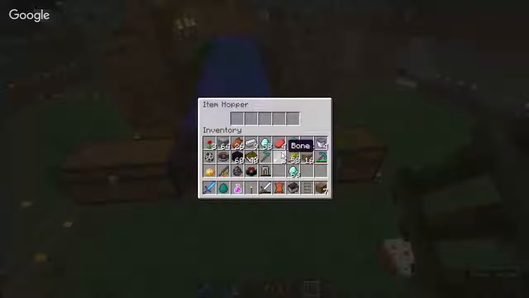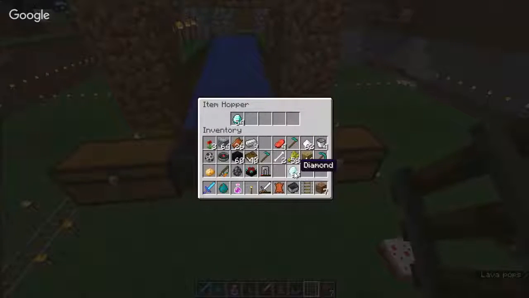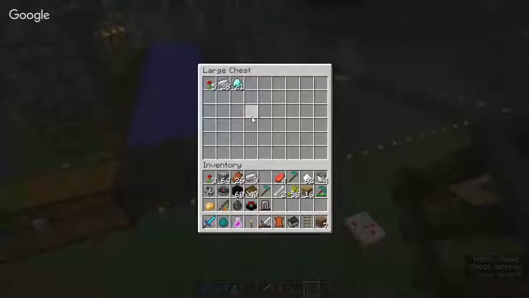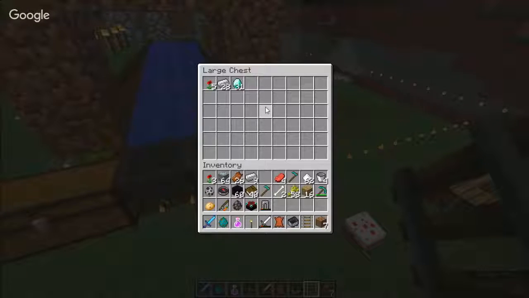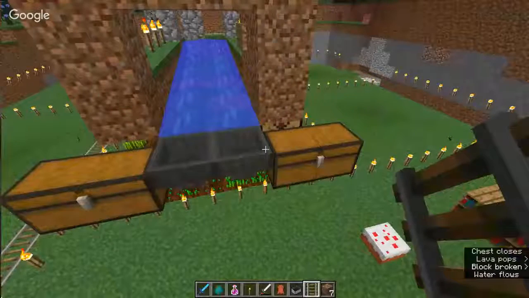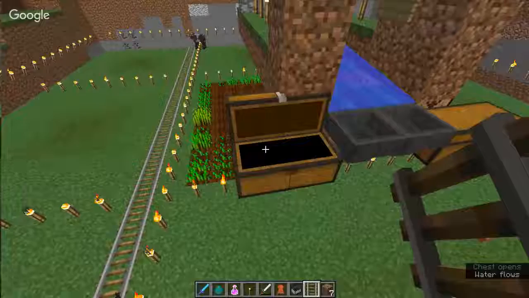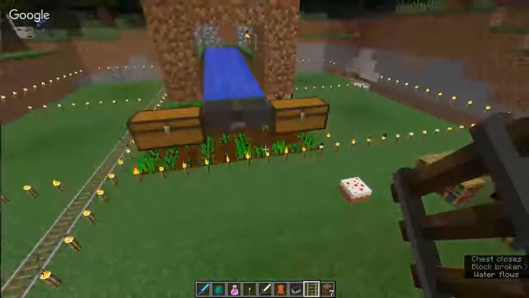In fact, what I'll do is I'll show you something. If I put these diamonds in, I gave myself a whole bunch of diamonds in creative mode because I can do that. See what it's doing? It's putting the diamonds one by one into this large chest, and you see there's 28 iron ingots. Well, I didn't make those in creative. The iron in these chests is entirely from the iron golems.